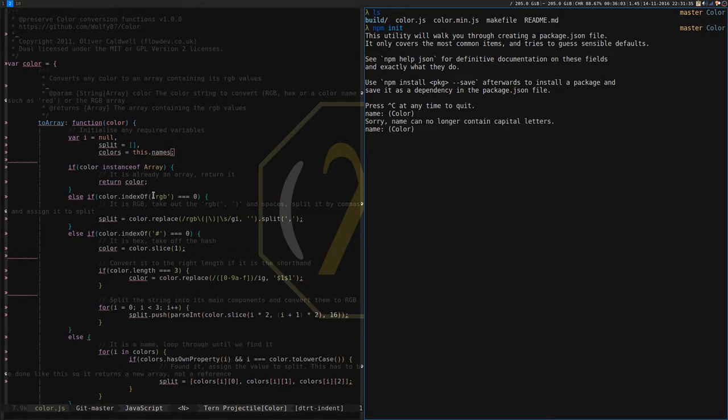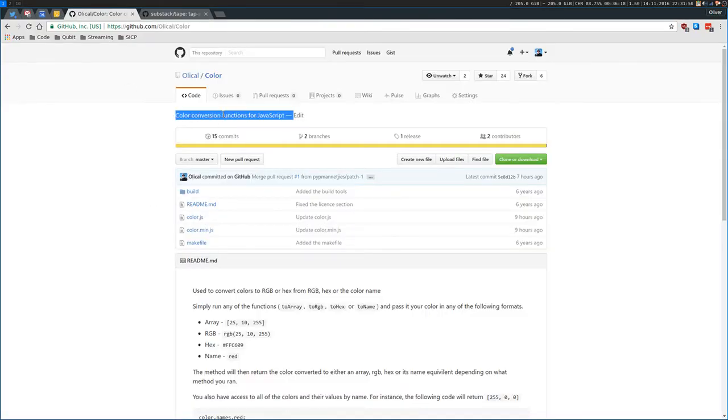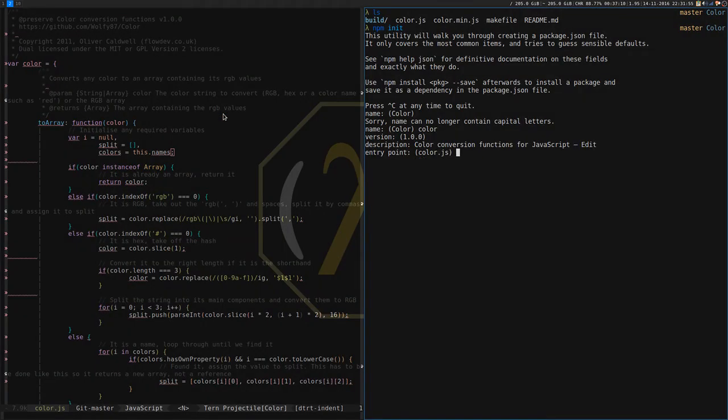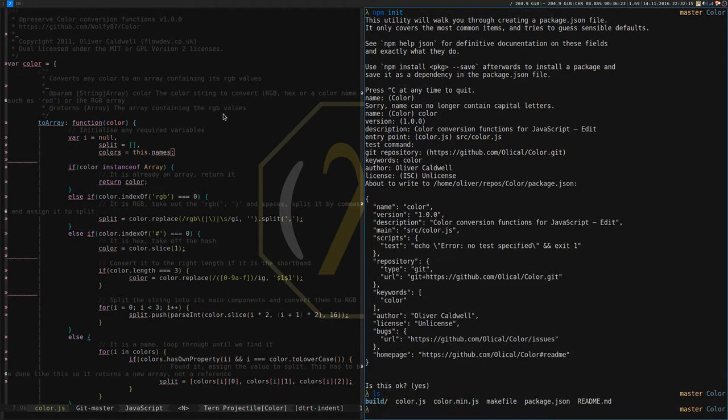So let's initialize the repository, let's just call it color, American spelling, sorry, version 1, and let's take the description from here. I'm going to keep going to the wrong desktop. Okay, that's wrong still. So entry point is going to be src/color.js. I'm going to change that. Test command, we don't have one right now. Git repository, yep. It's going to be color, and that's me. And I'm going to change the license because I'm just that mean.